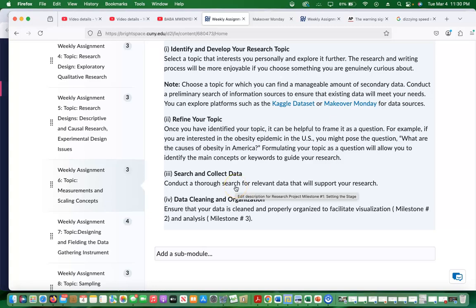Make sure that you have data. In this case, you don't have to submit data, just show the link. I can go to that link and find out if your data is relevant or not. And then once you have relevant data, start cleaning and organizing your data. Wait for milestone 2, which will be data visualizations, and milestone 3, which will be data analysis. I hope that information is now clear.